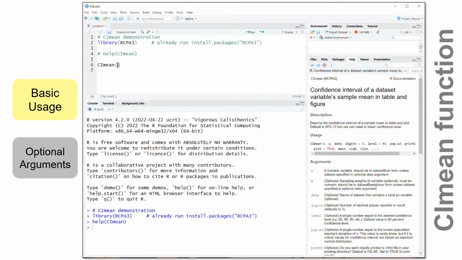So to generate the confidence interval for a sample mean from observational level data in a data set, we would call the function by name, CImean, and there's just one required argument, and we set x equal to the name of a variable in a data set that's measured at the interval level, which R would call a numeric, that we want to obtain a confidence interval for. Okay, so that's what I was looking for. I was looking for the pop-up menu to autocomplete this.